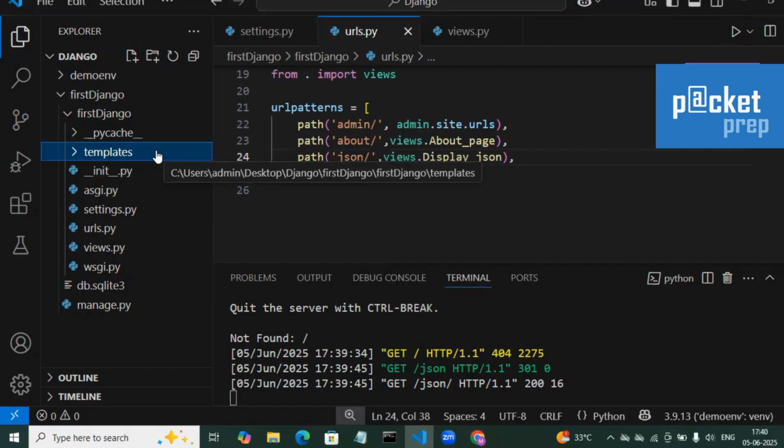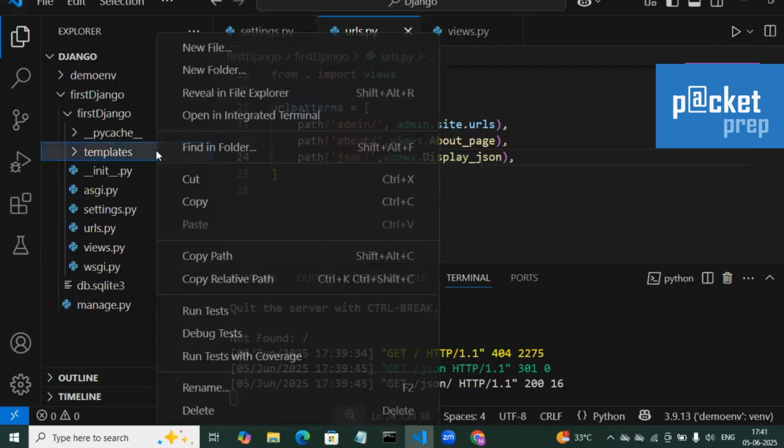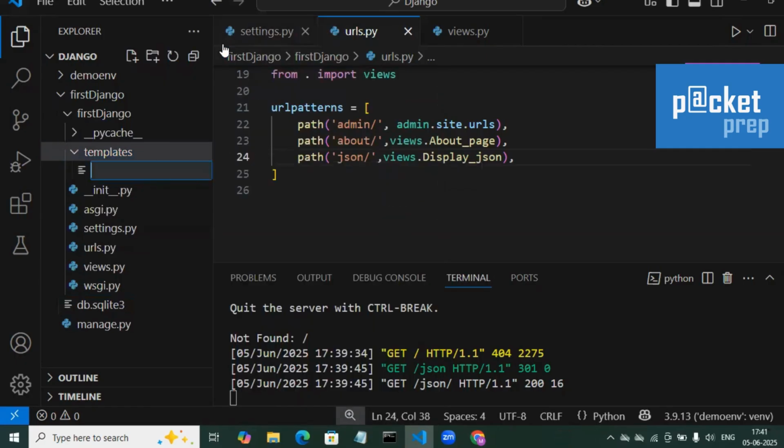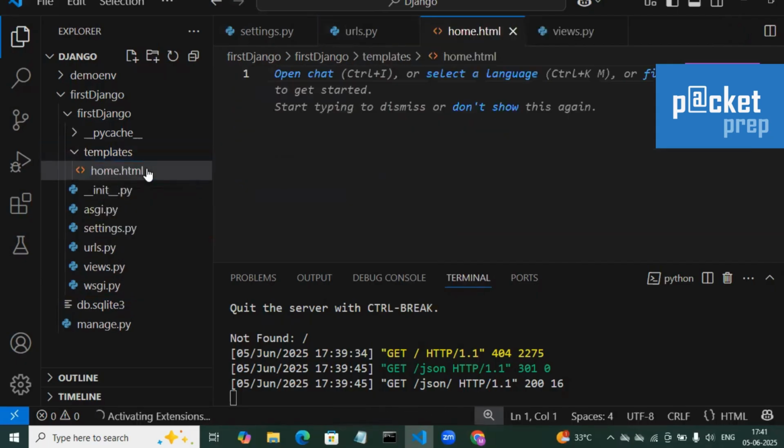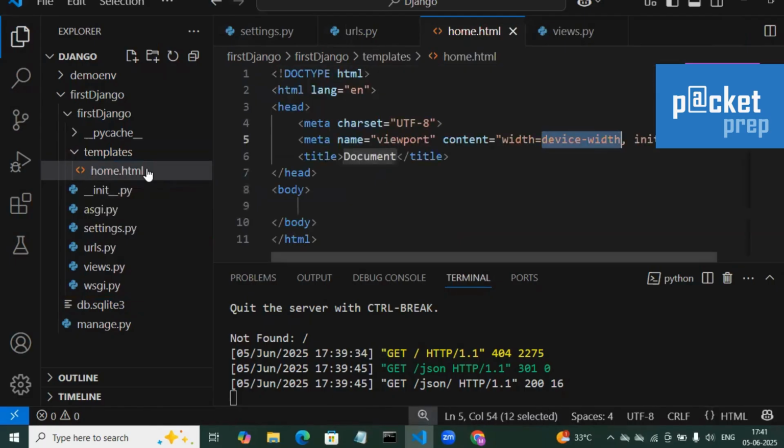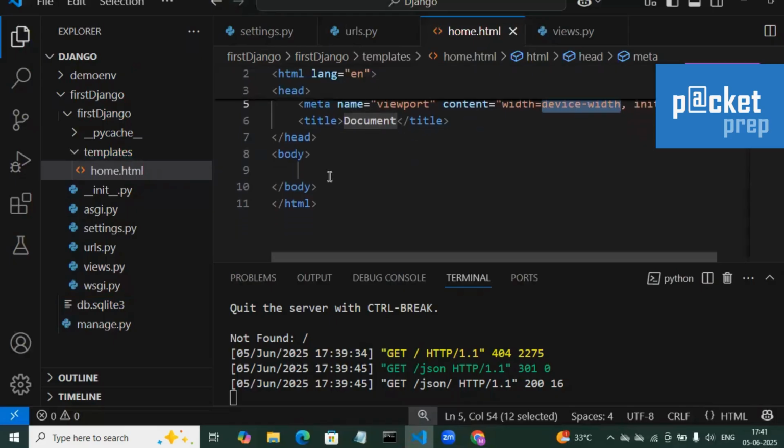We can also display HTML file data. For that purpose, we want to render HTML files in our views, so we need the templates folder. In that, we will keep all the HTML pages. Let me create one file here, home.html. If we type like this, it will give the HTML structure.